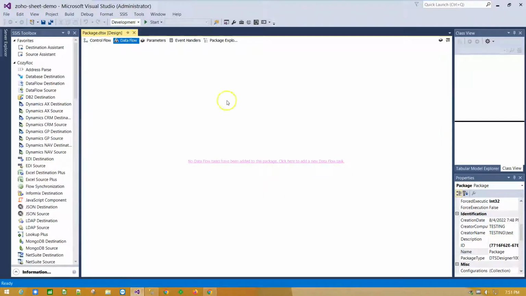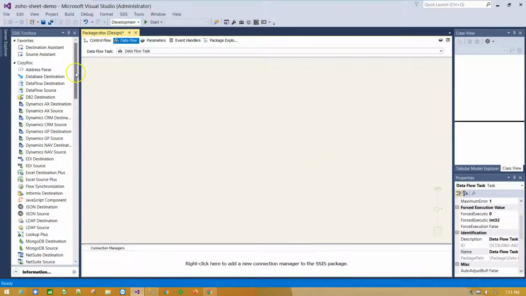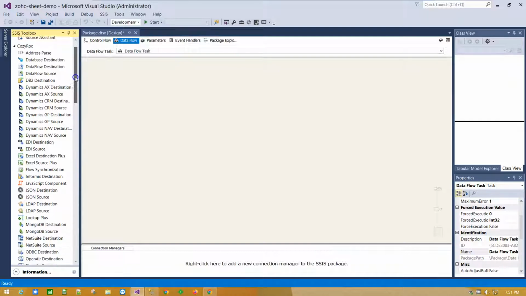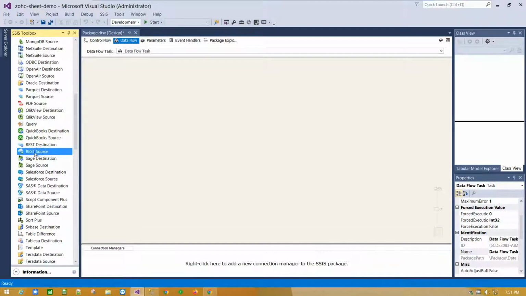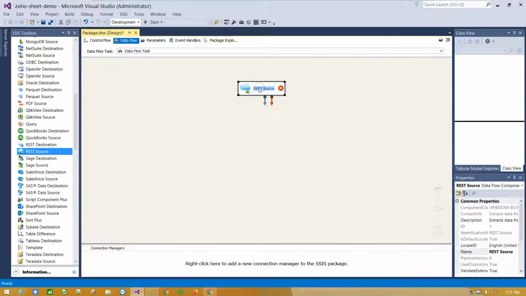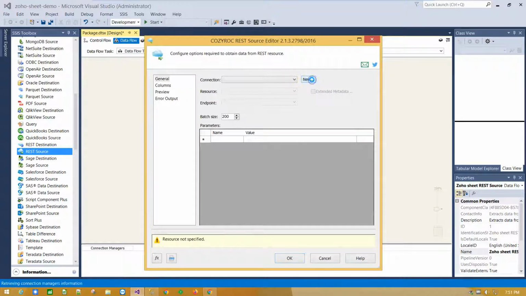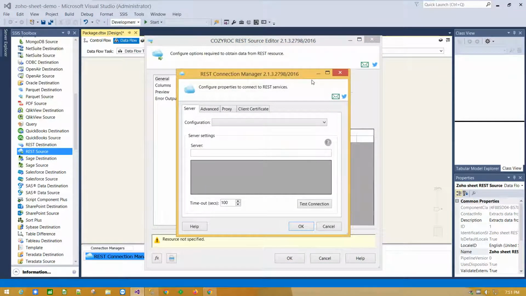Click on Data Flow tab and click here to add a new data flow task. From left side panel, scroll down and drag and drop Resource component on canvas. Double click on it and click New to create connection to Zoho Sheet service.